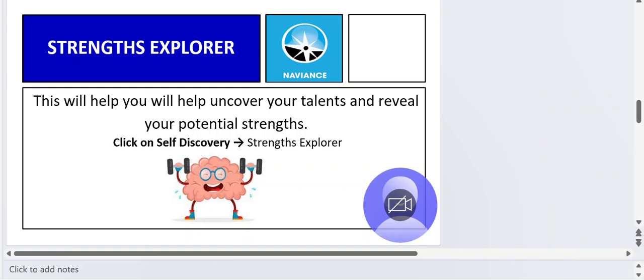Another great activity under self-discovery is the Strengths Explorer. This will help you uncover your talents and reveal potential strengths. This will give you a good idea for now about what you're interested in, maybe what classes might interest you in the future, and in general, just a great way to find out what you might be good at.